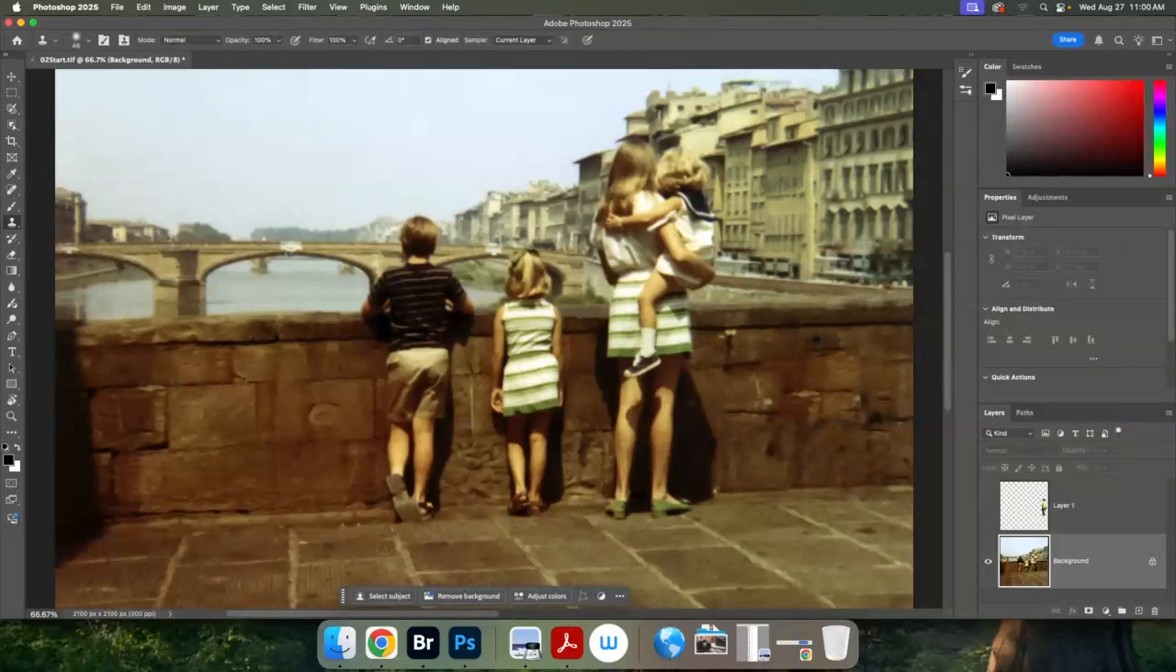Option click, bring it over, click here, and then you're constantly option clicking and just moving from one area to another. You have to option click first. Option click and then move. Option click. Okay, we're gonna deselect.